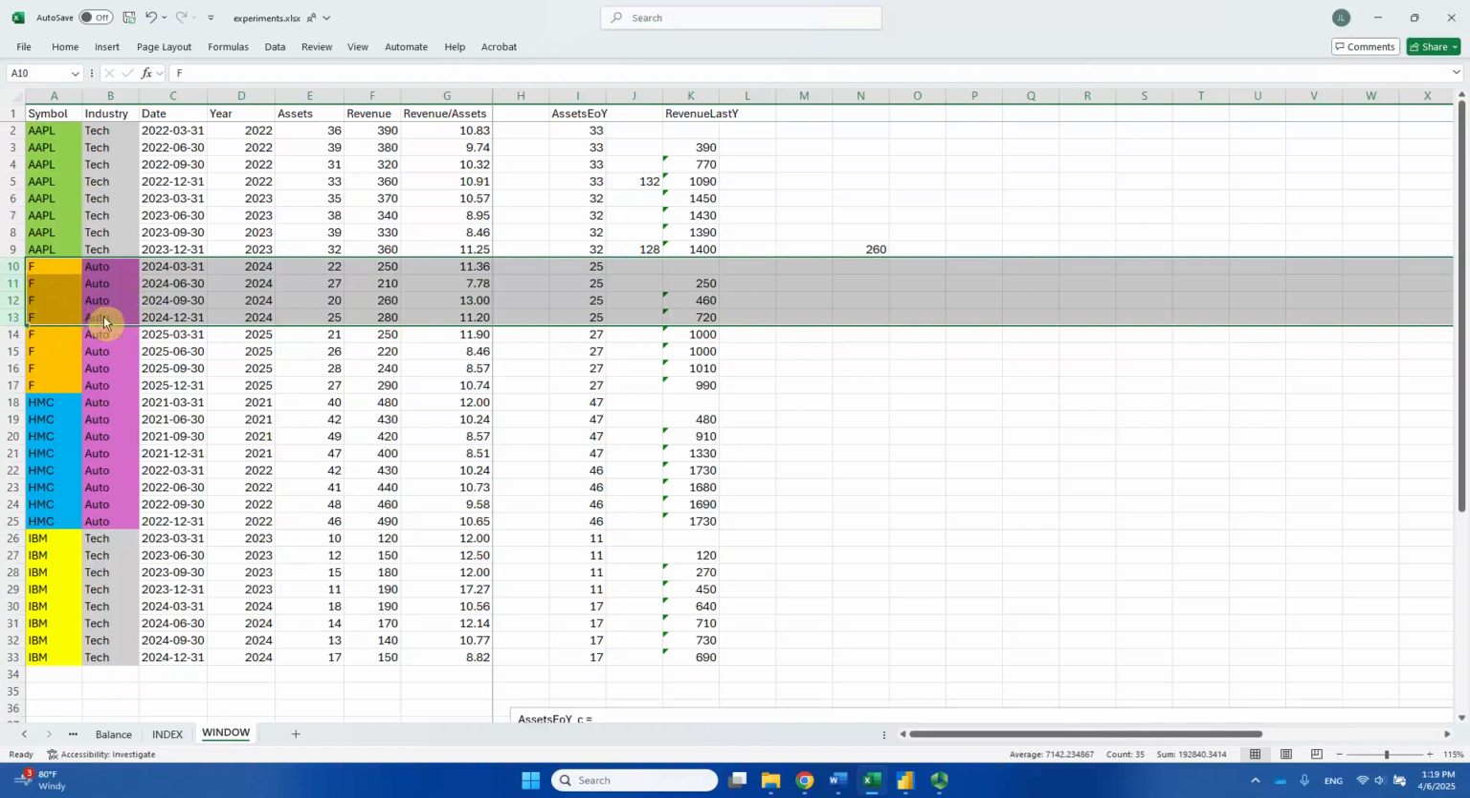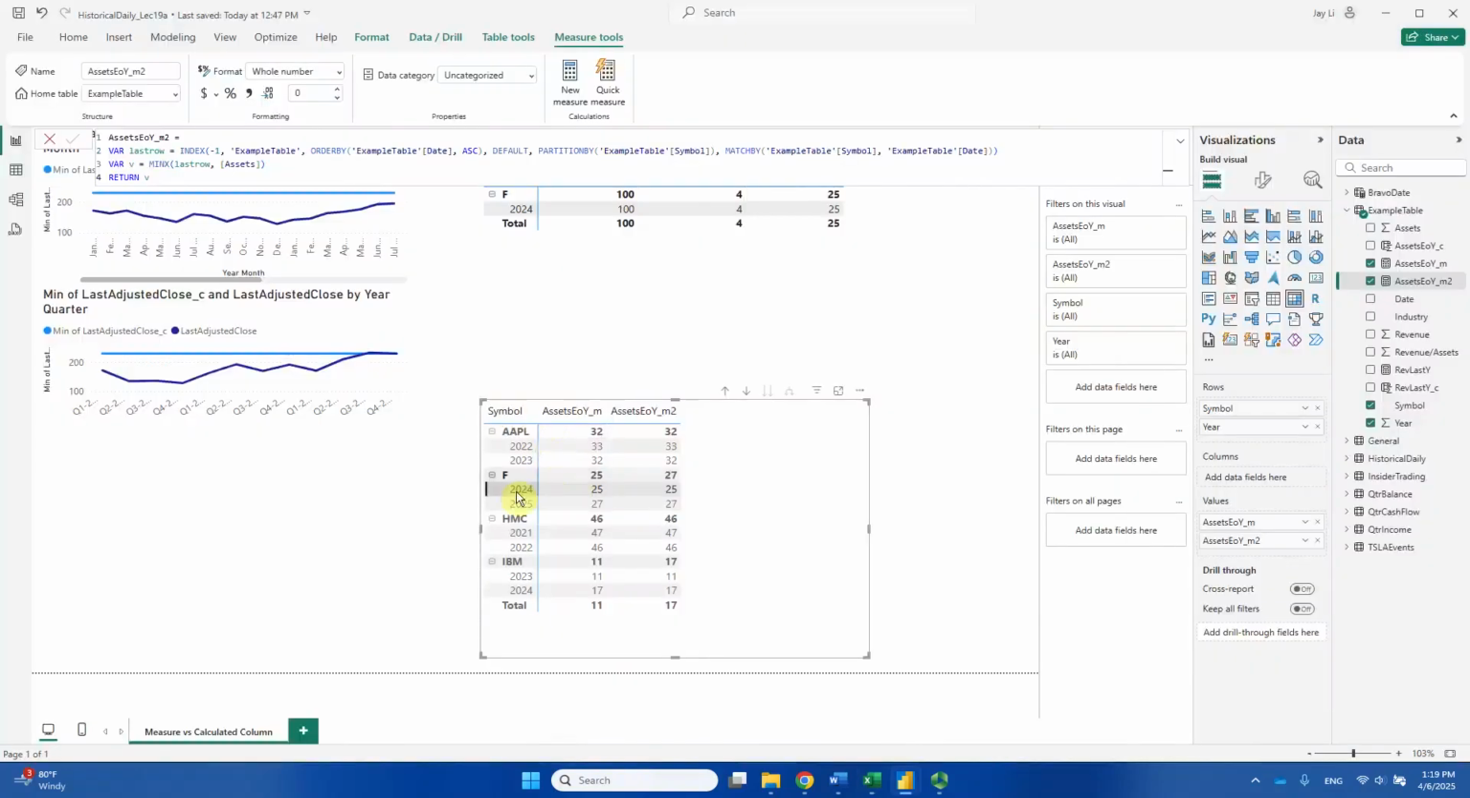So within the current partition, we're going to take the very last row, which is row 13, and then the min x function is going to scan this row 13 and take the minimum value of assets, which is basically 25 itself. That's why you see here for year 2024, this measure returns the value of 25.